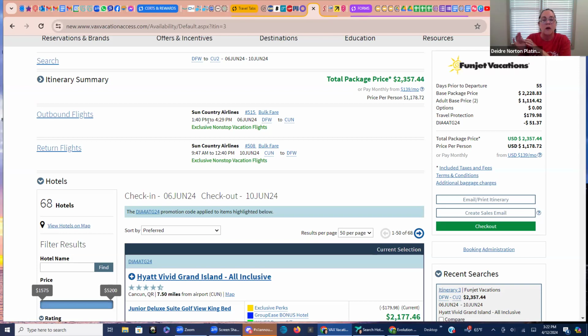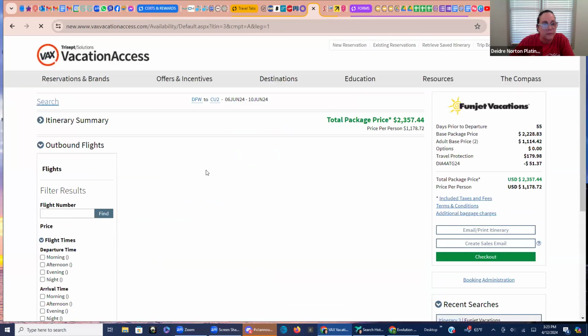So a flight from Atlanta or Dallas to Cancun. Atlanta's 2 hours, 10 minutes. Flights from Dallas here are about 3 hours. So you don't want to waste your day traveling. So what you can do here, because you don't see any other options for flights, is click right here where it says outbound flights. And when you click on that, it's going to pull up additional flight options. There we go.